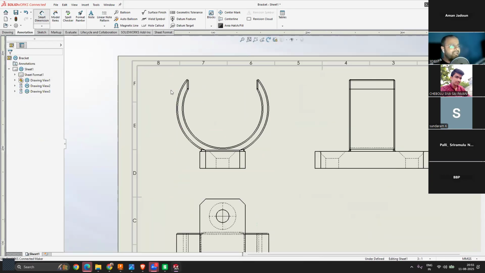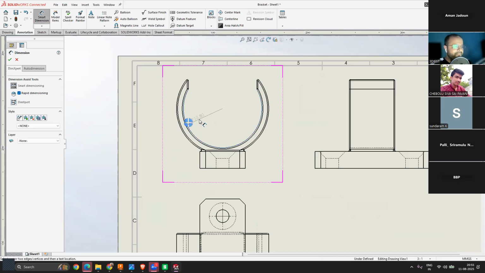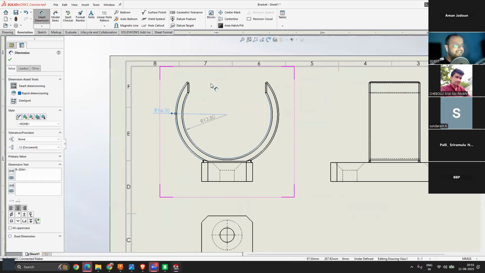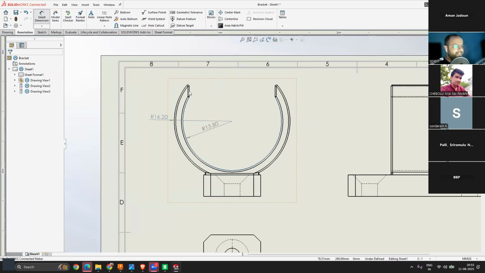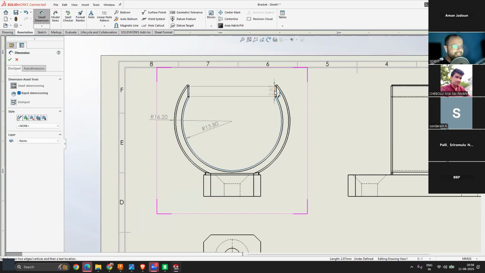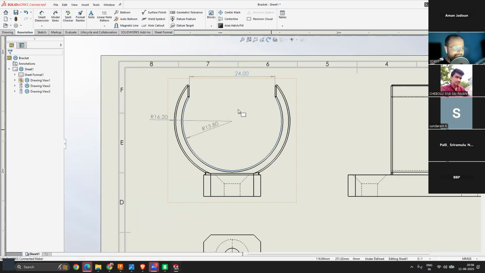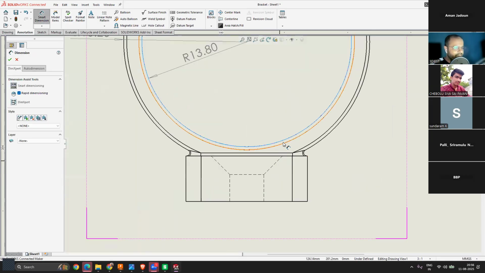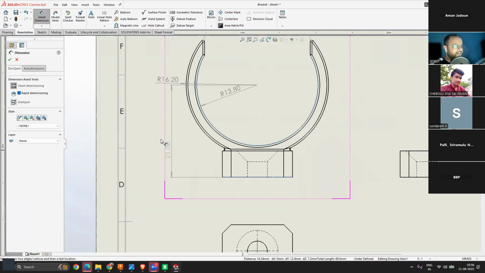So we'll activate our smart dimension tool. First, we'll input the inside radius of the circle. Then we'll enter the value for the outside radius of the circle. Then we'll enter the value for the distance between this and this, which should be 24. If you remember, we kept it 12 mm from both sides. And then we'll also add a few more dimensions, like from the center of the circle to the base. This should come to 21, like this.